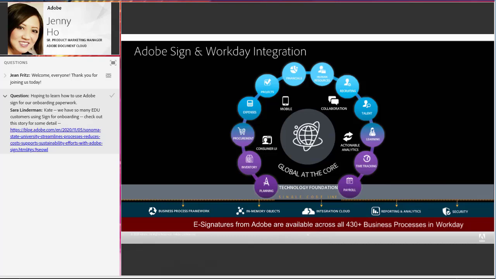All right, so let's take a quick look at how Adobe Sign and Workday really work together. You can see here that the Adobe Sign integration, like I talked about, is built on top of Workday's business process framework. That is available beyond just recruiting and HR, and extends to other processes such as financials, procurement, payroll, across more than 400 different processes, including their financial and HCM modules. This means that any business process within Workday can be configured to add e-sign with Adobe Sign.